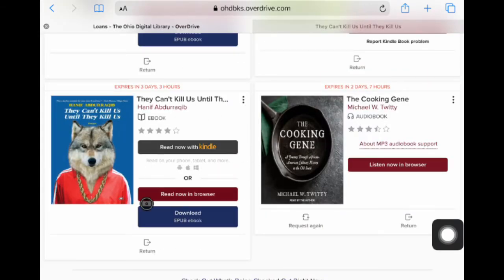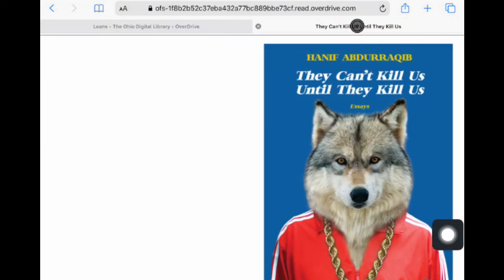So you have these different options, like I think I pointed out earlier. You can put Read Now with Kindle, or you can hit Read Now in Browser, or download EPUB Book. So I hit Read Now in Browser, which is going to pull up a new tab like it did right here, and you're going to pull up the book, and it's going to be very similar to the Libby interface, if anybody is familiar with Libby.